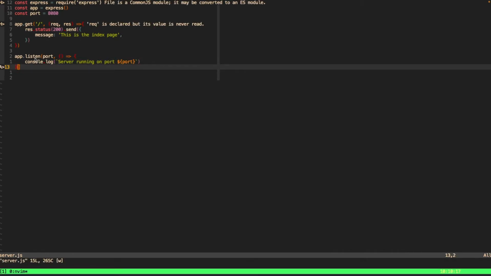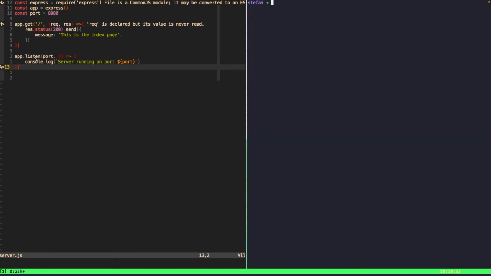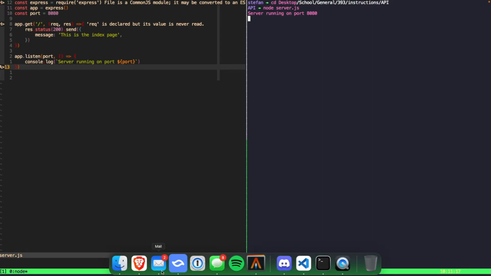And now we can run it. So what I'm going to do is open up another terminal and run node server.js. So now we're going to get the message server running on port 8080. So that is what we want, right?